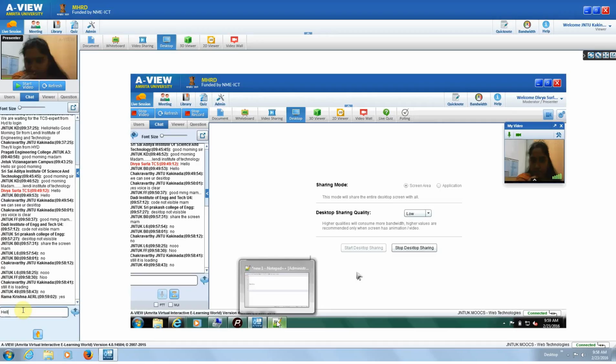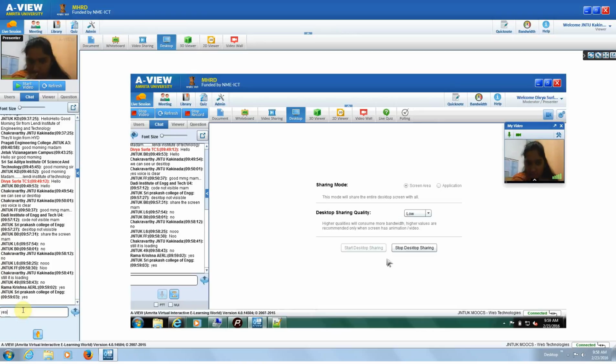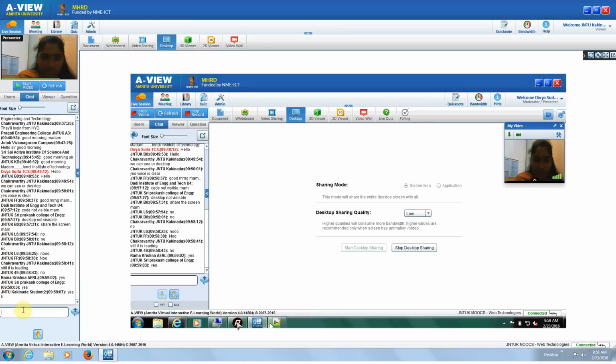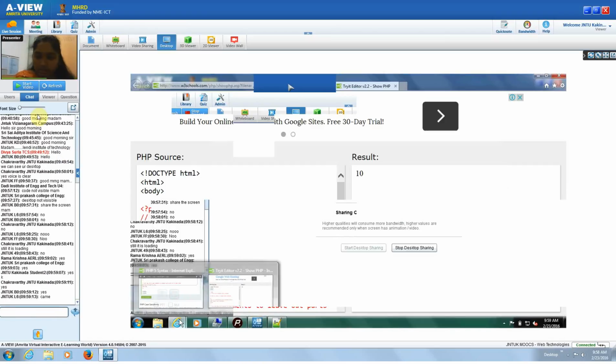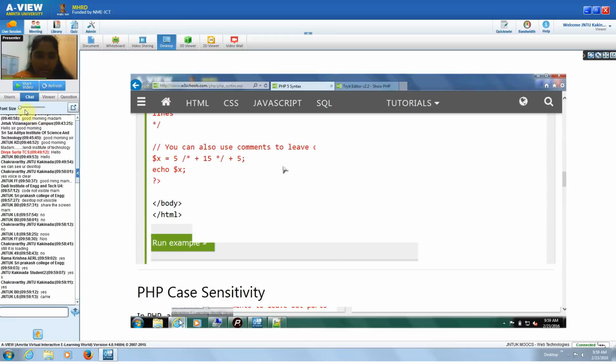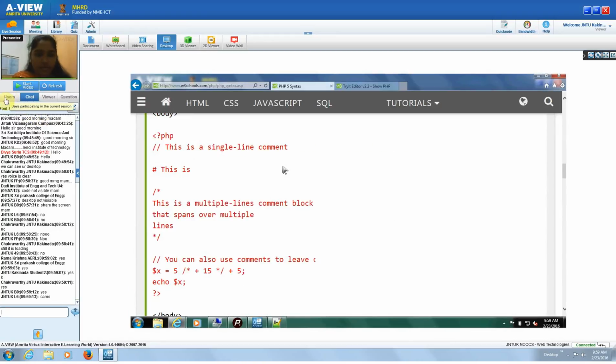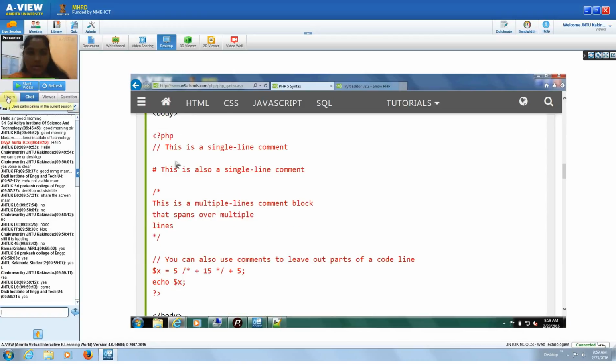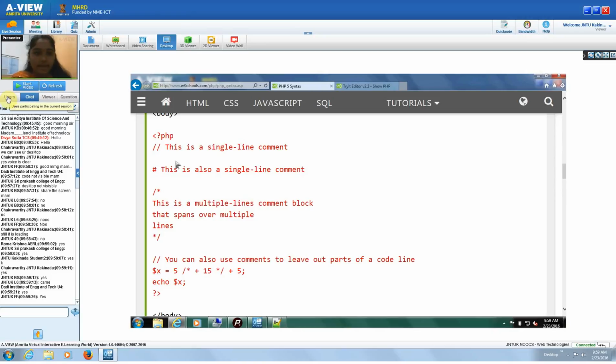I will show you. Okay, I will share this. We are just discussing this comment part. Whenever you declare a comment, it will be useful for future reference. Whenever this code is reviewed by someone else, or used by someone else in the future, these comments will be useful for them.